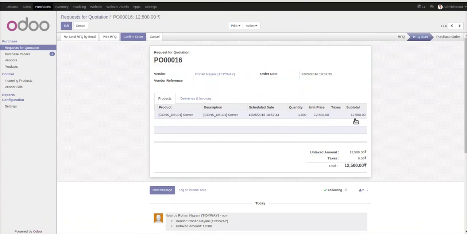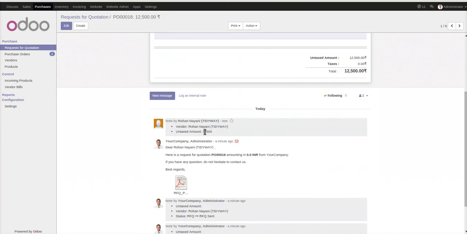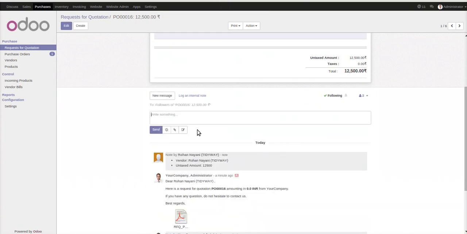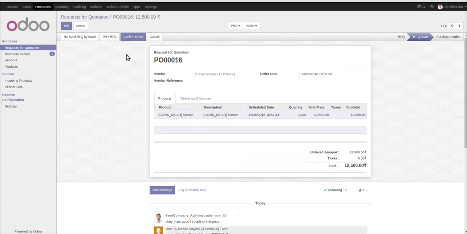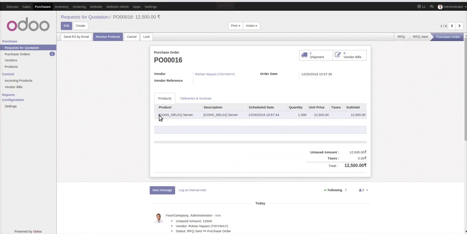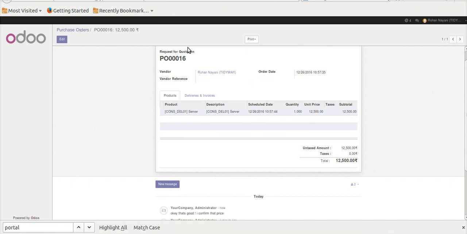Okay, that is the price the vendor will give us. Okay, that's good. I confirm that price. Yes, send it. Then the order is confirmed by the administrator user. So here, go back.